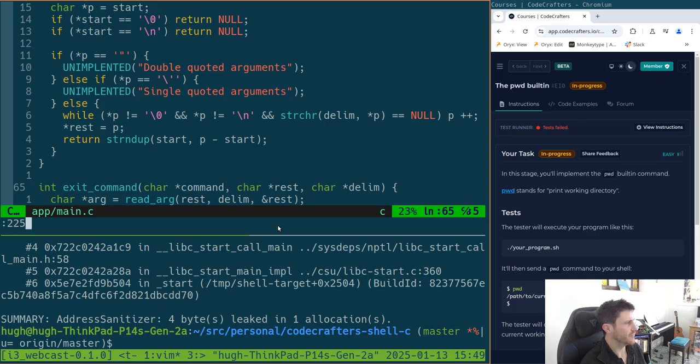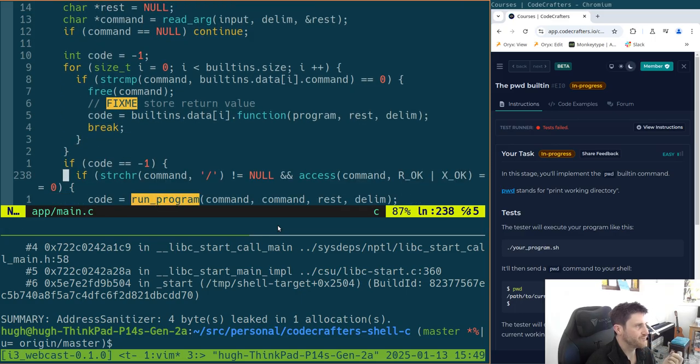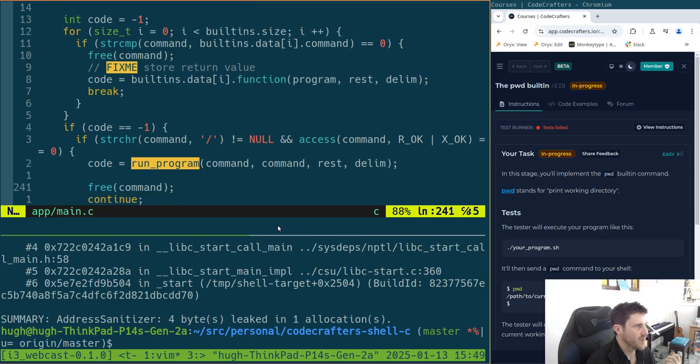225. 225. This is the one I want. So command, we hadn't freed at some point. So I feel like we free it there. Do we not?